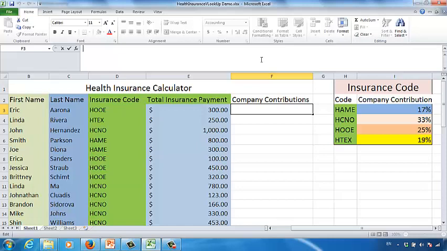Because employees have different insurance plans, a human resource manager needs an application to precisely calculate how much the company should contribute to each employee's insurance payment according to the employee's total insurance payment and the employee's insurance policy code. This is what we try to accomplish in this application.